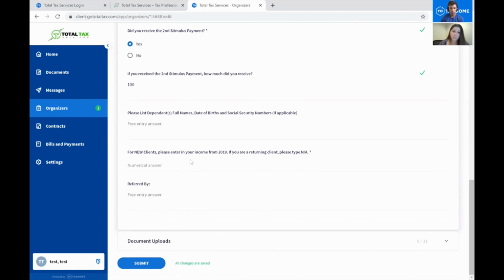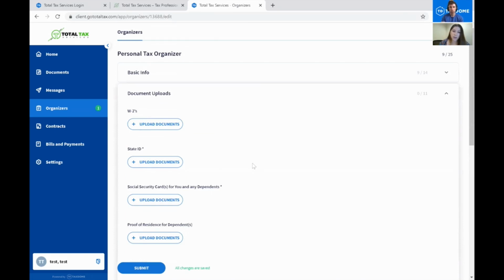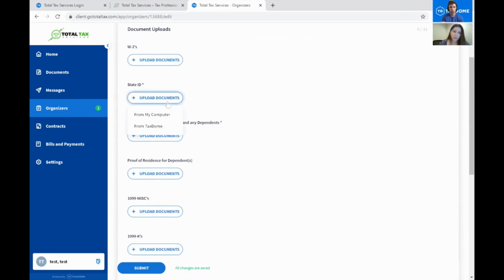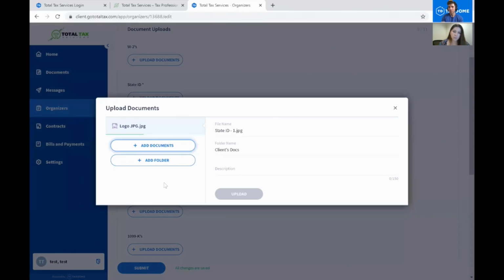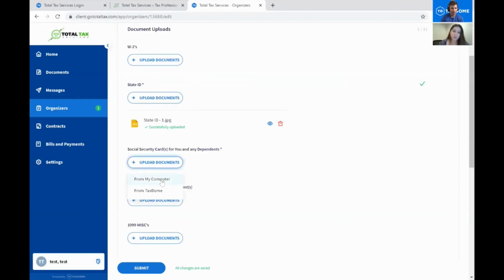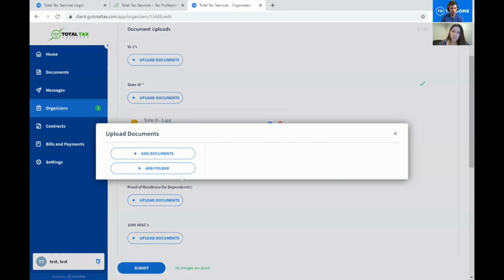Dependents information for new clients. Please enter your income from 2019. I added that on my organizer because there's a look back for earned income credit right now because of COVID. I put on here referred by, if they were referred by another client or just a person in general. That way I can add that tag on their profile just so that I know that they were referred by someone. Right here, it's going to ask for document uploads. I'll probably just upload a picture of myself or something for this. Oh, here you go, logo picture. Because I have these ones required, the client cannot move forward unless they upload this.